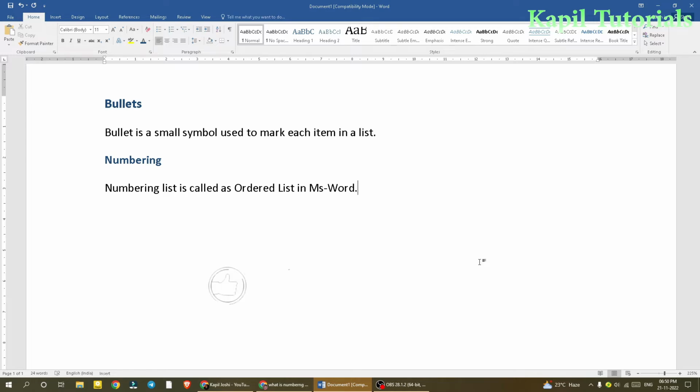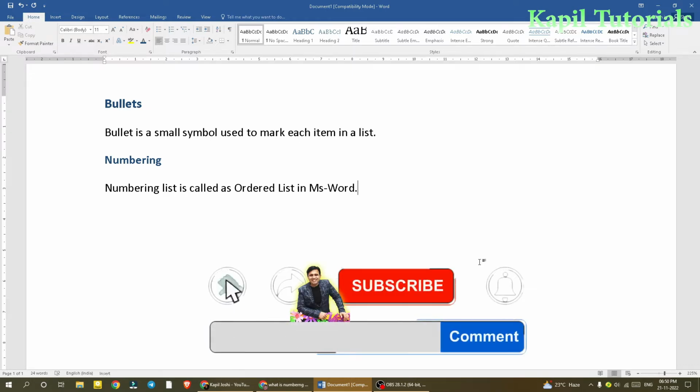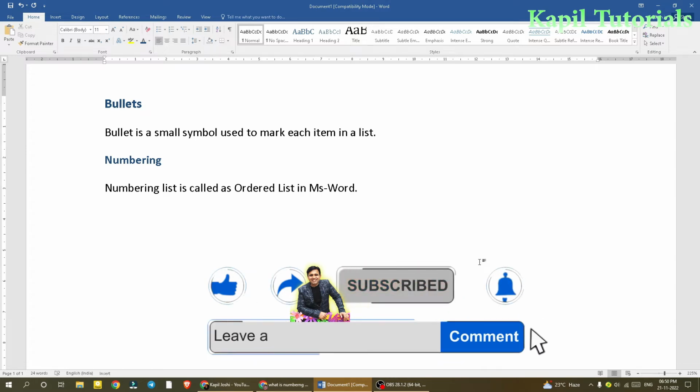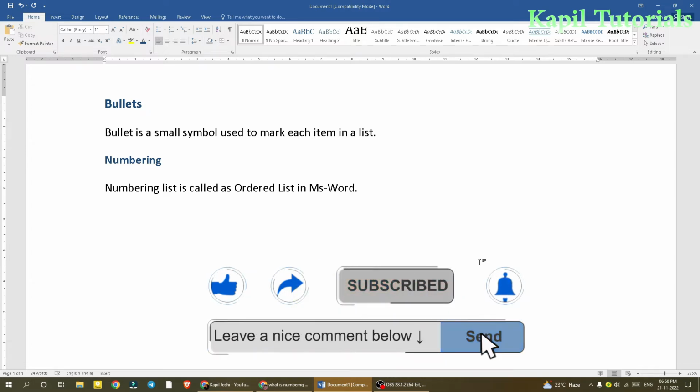So I have already written here. A bullet is a small symbol used to mark each item in a list, whereas numbering means an ordered list in MS Word. So practically I'll explain both of these things.